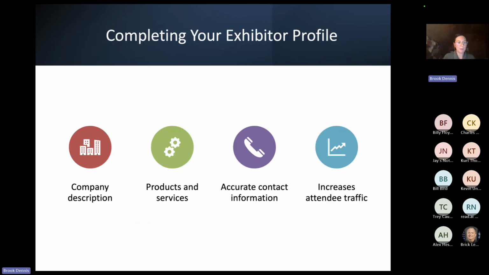When we get to the CMS, we'll show you exactly how to do all of the things that are on your screen: updating your company description, listing your products and services, making sure you have accurate contact information, and where to put that information as well.